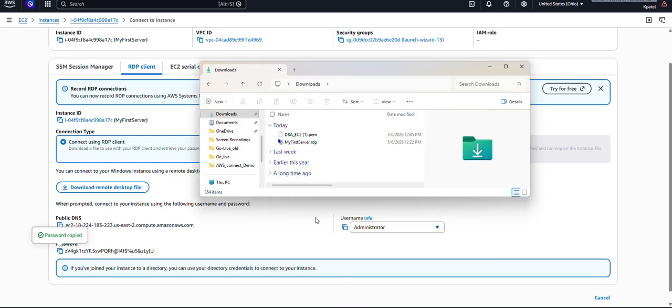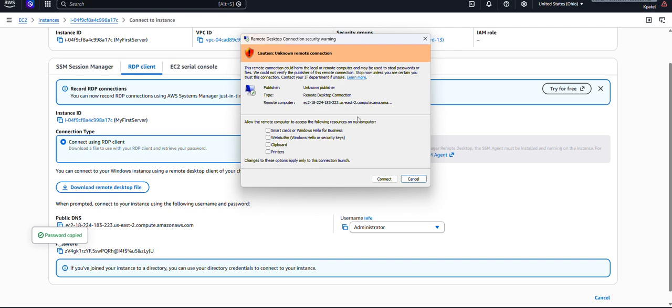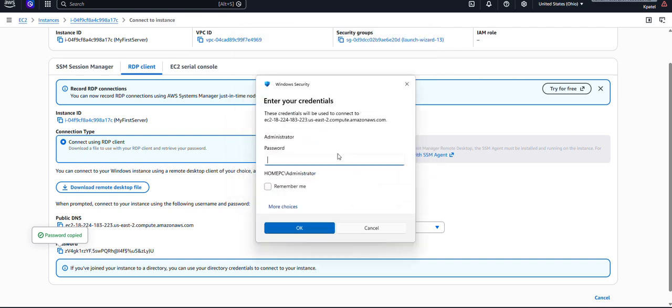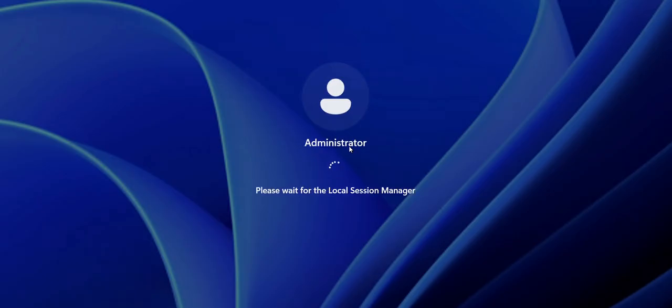Now go back and open the RDP file that we downloaded earlier. A remote desktop window will pop up. So click Connect. You might see a certificate warning here, which is completely normal for a new server. So just click Yes to continue. Now enter the username as administrator and paste the password we copied earlier, and then click OK. And just like that, you are now connected to the Windows Server running in AWS.